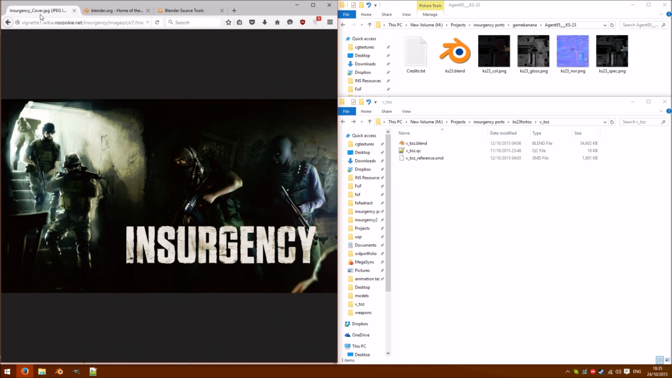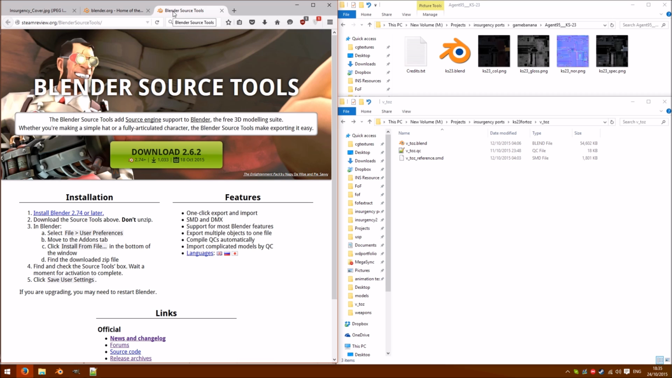In this video, I'm going to explain how to compile custom weapon models for Insurgency using Blender and the files I've provided. You'll also need the Blender source tools, and obviously you need Insurgency, and that's all. So we'll start straight away. I'm replacing the TOS shotgun with Agent 95's KS23, which is like a bigger shotgun.